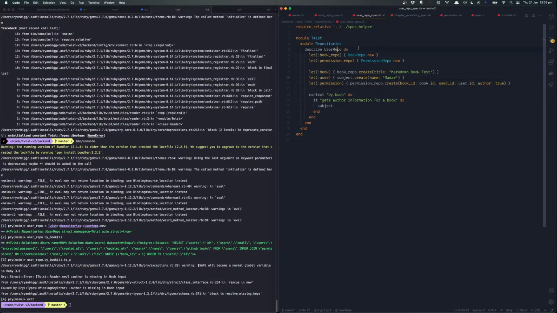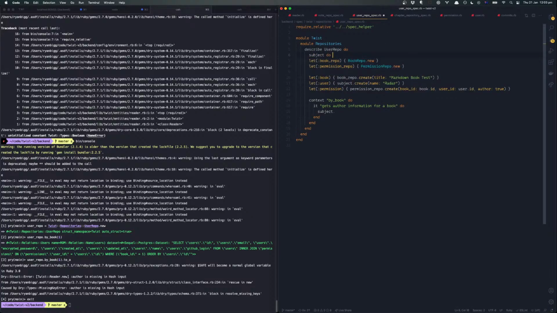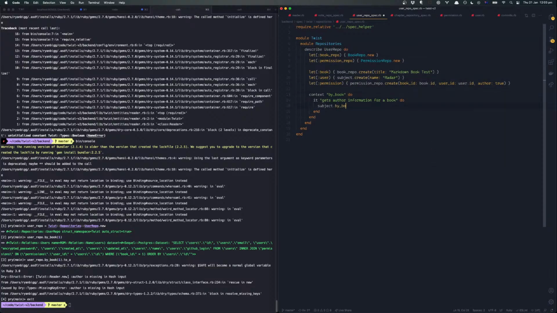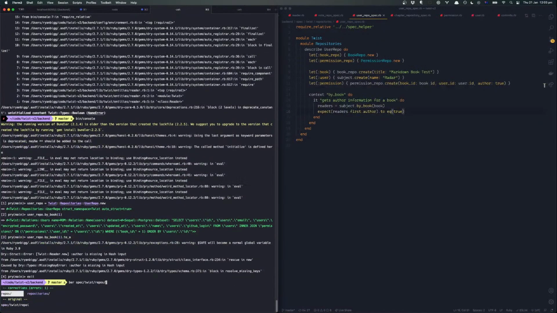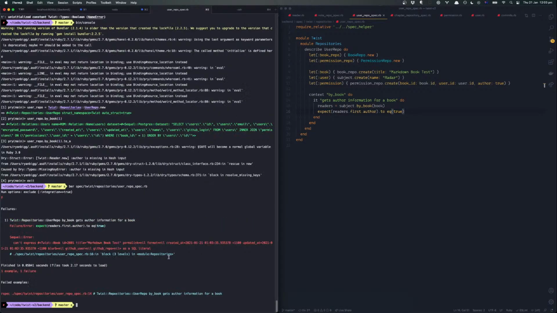The subject by default in our spec tests is essentially the same as the described class, which is this user repo. Subject by book, and we want the readers, and we expect readers first author to equal true. And that's really the information we want to get out of it. Now we don't have to keep restarting the console and testing our expectations. We have a test and we can rerun it, and if it happens to break later on, then we are all good. So the book that we're passing here should be book ID.